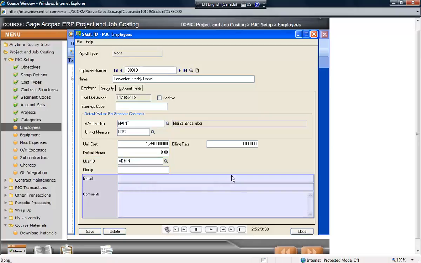Finally, on the employee page, you can enter email addresses and comments for the employee. If the employee is linked to payroll, this information will automatically appear from the employee payroll record.